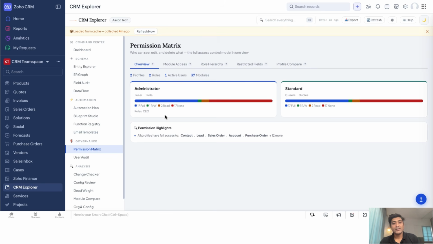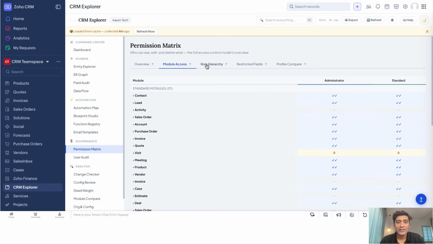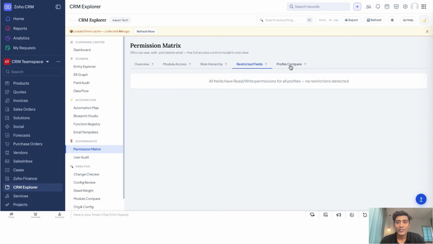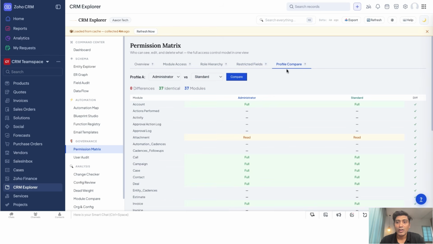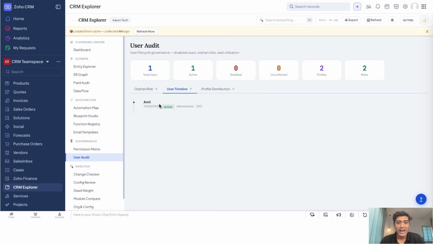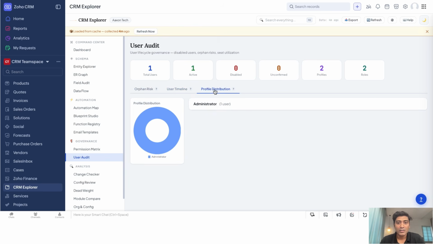Then we have the governance, wherein we see the overview, the module access, the role hierarchy, in case you have set up a role, any restricted fields you have, or the profile comparison. If you want to compare multiple profiles, you can compare them from here straight away. Then you have your orphan risk, in case there is something which is orphan, the timeline of users, and the profile distribution of how many profiles have what.